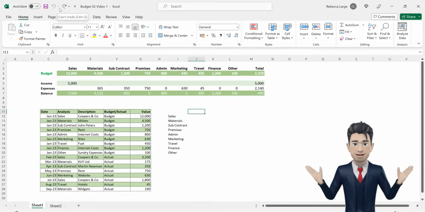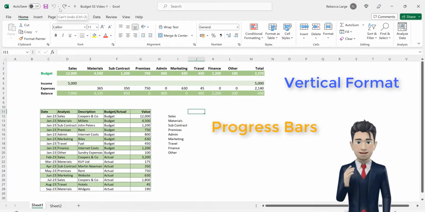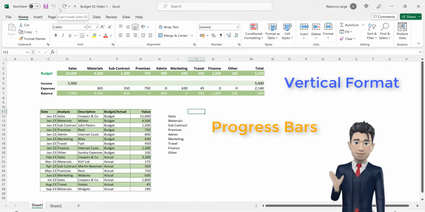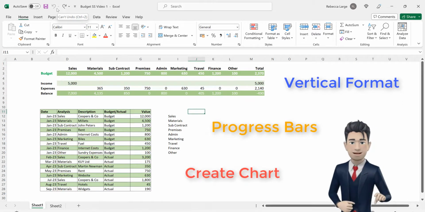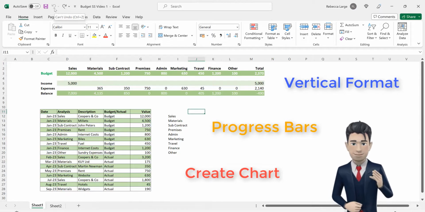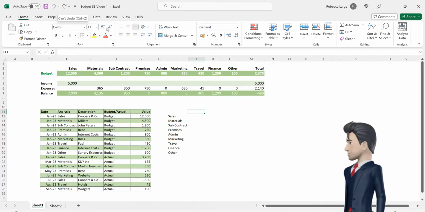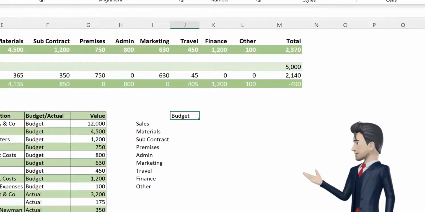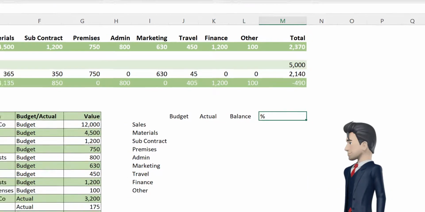In this final section, we will present the data in a vertical format. We will apply some progress bars and finally create a chart to highlight the progress in relation to our budgets and our actual progress in relation to the budgets. In the range J11 through to M11, enter in the headings of budget, actual, balance, and percentage.